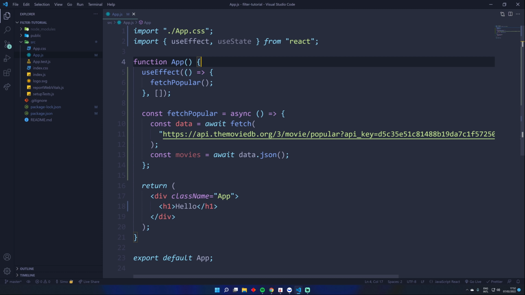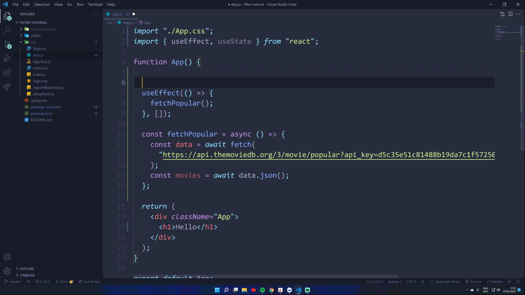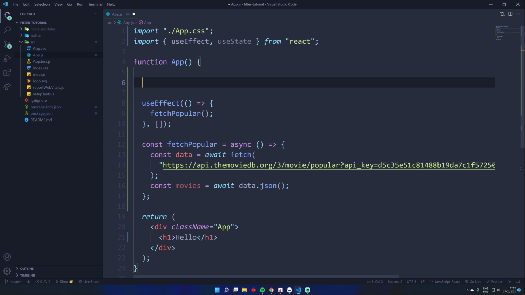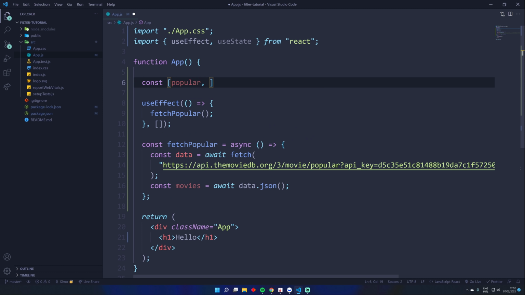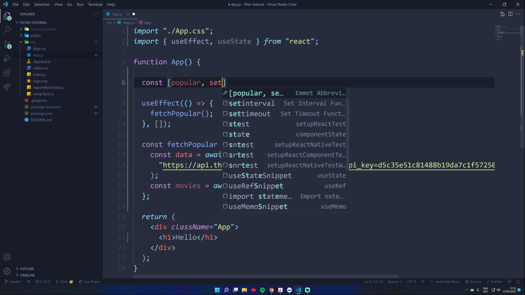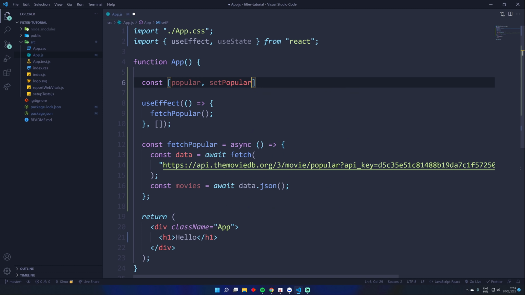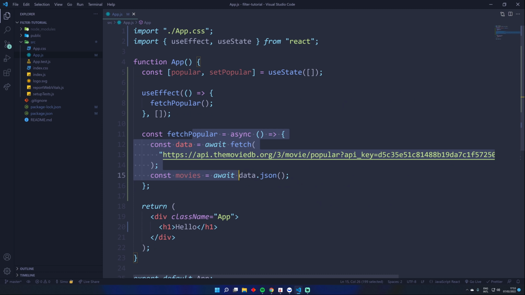Now, what we need to do, again, is store that data somewhere. So up here, we're going to store it in a little piece of state. So I'm going to add const, call this popular. So again, you can imagine this is like a variable here. And then the second one here, setPopular, you'd use this to modify the data, so popular, okay? So we're going to set it equal to useState. And we're going to add an empty pair of square brackets because the data that we're getting back from this movie database is going to be an array of objects.